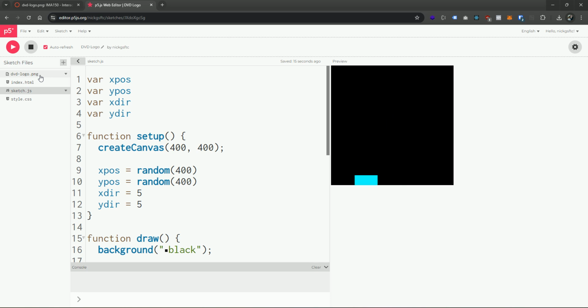Now, here's the real meat of this. There are a couple of new functions that we need to use, and there's a new function we need to implement. So, just really quick, I do want to back up and talk about images across the internet.